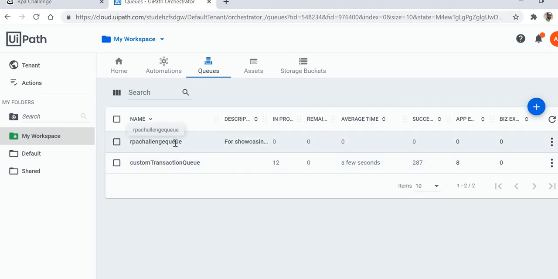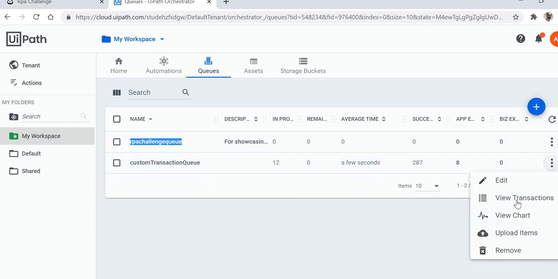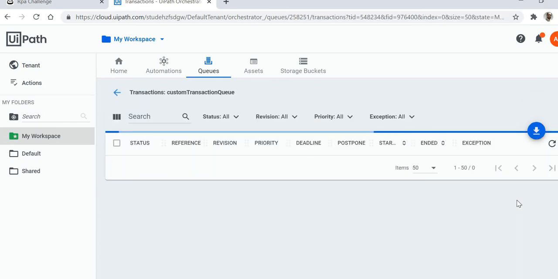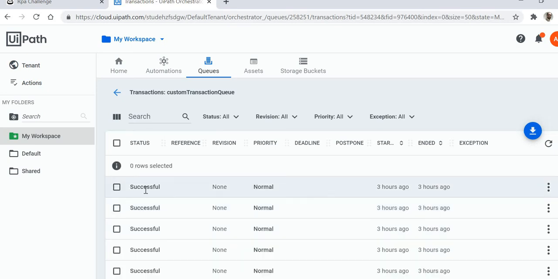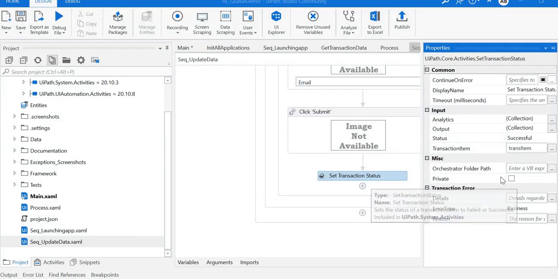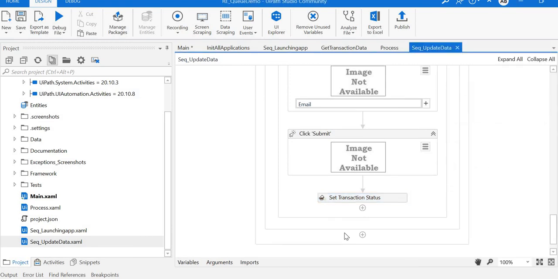This is the RPA challenge queue. And let me open another one which I have used previously. You can see all the statuses over here. Whenever new items are added, the status will be new, and once it's consumed or accessed by the process, it will be in progress, and once it's completed, the status will be successful. That's how the status works. Similarly, I just did the set status as successful.